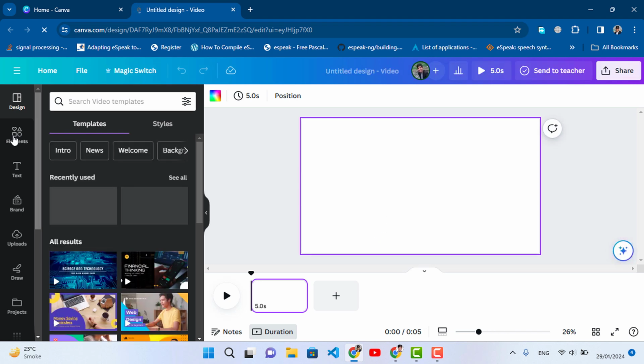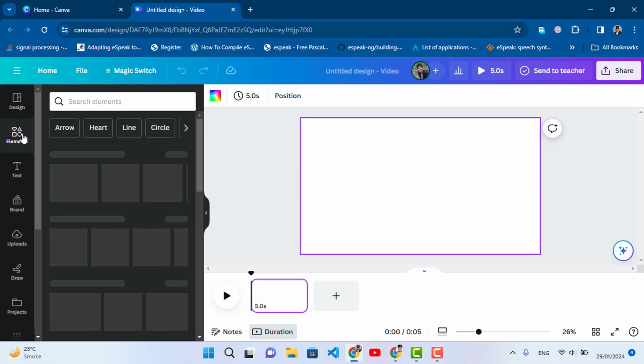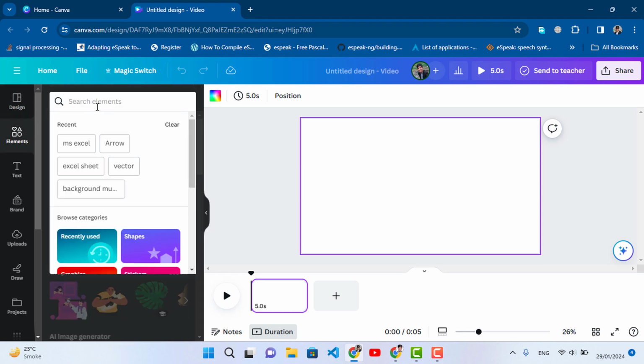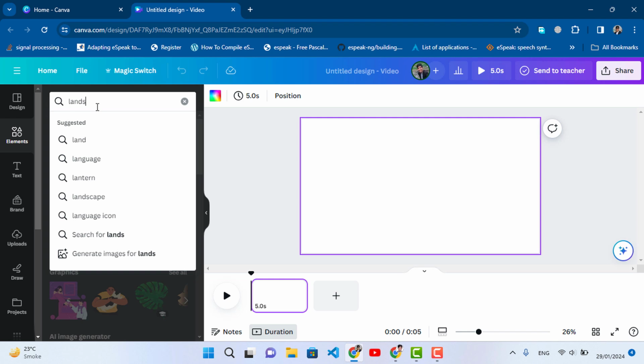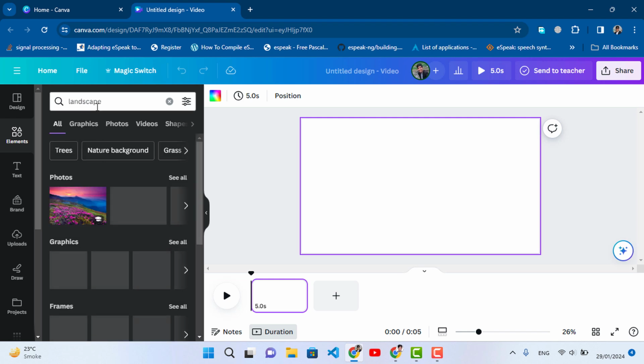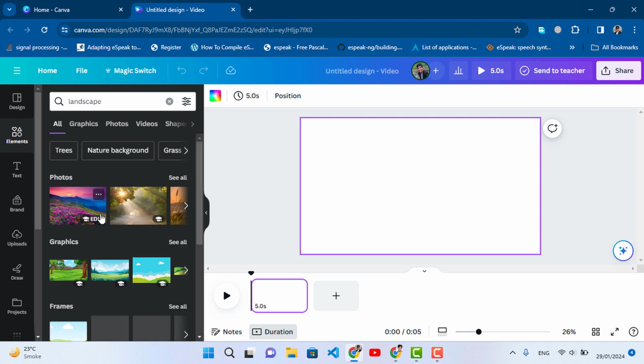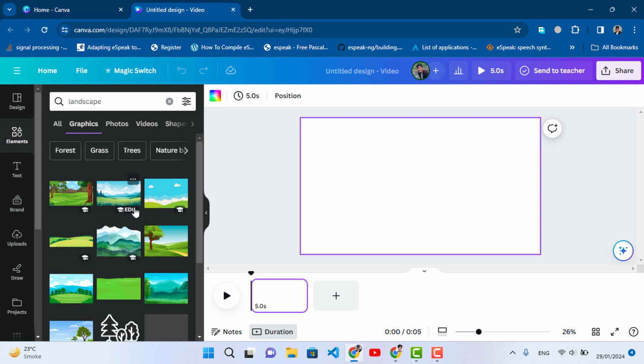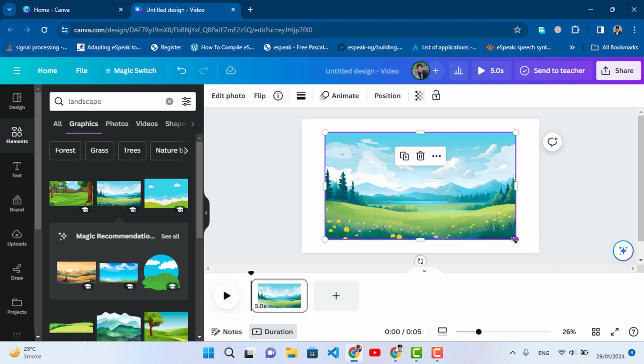First of all, come here to the left sidebar to the elements. Coming to the elements, search here, for example, landscape. After searching for that, you have different options. You can move to the photos or move to the graphics. I will select the graphics. Then here we will just choose a landscape like this one.